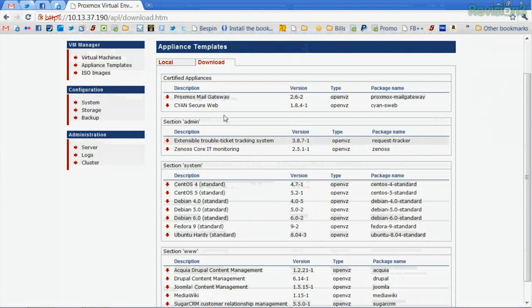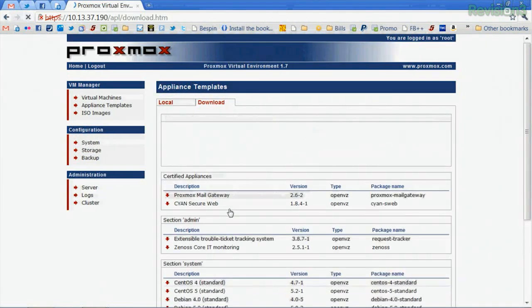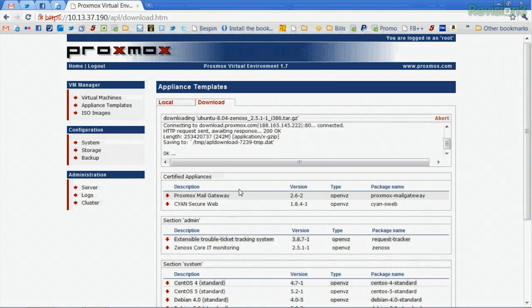We go over here to downloads, right? And they've got their own mail gateway. We've talked about Xenos before. Xenos Core IT monitoring, good stuff, right? Here it is. Boom, hit start download, and it starts downloading the ISO to your machine, and there's nothing more that you need to think about.